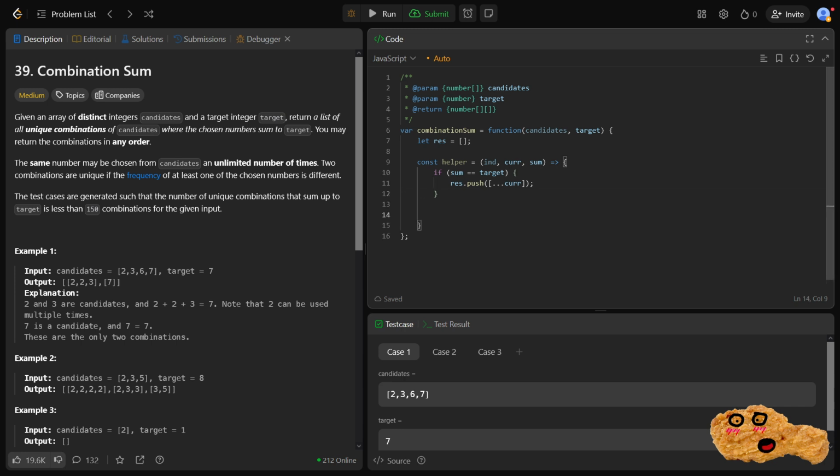So I'm going to use the spread operator to make this a new array of itself. And once we do that, our helper is going to be called like this as well. So we'll have helper 0, current will be an empty array, and sum will be 0. Sum will be added to as we iterate or do our recursive calls.